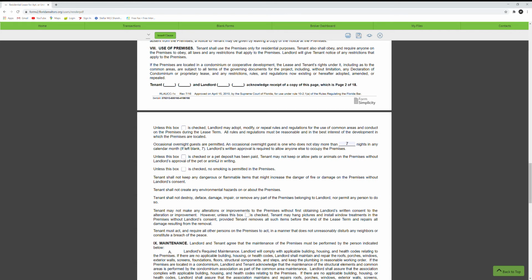This next box here is talking about the pet deposit. You check this box if it pertains to the contract, and the next box is talking about smoking in the premises. Once again, you check this box if it pertains to the contract. If you have questions about this, feel free to contact me. We're going to leave these blank because we're considering the pets and smoking is not permitted. Actually, we'll maybe check this one because I think we did say we're going to have a pet deposit. So we're going to leave it like that.